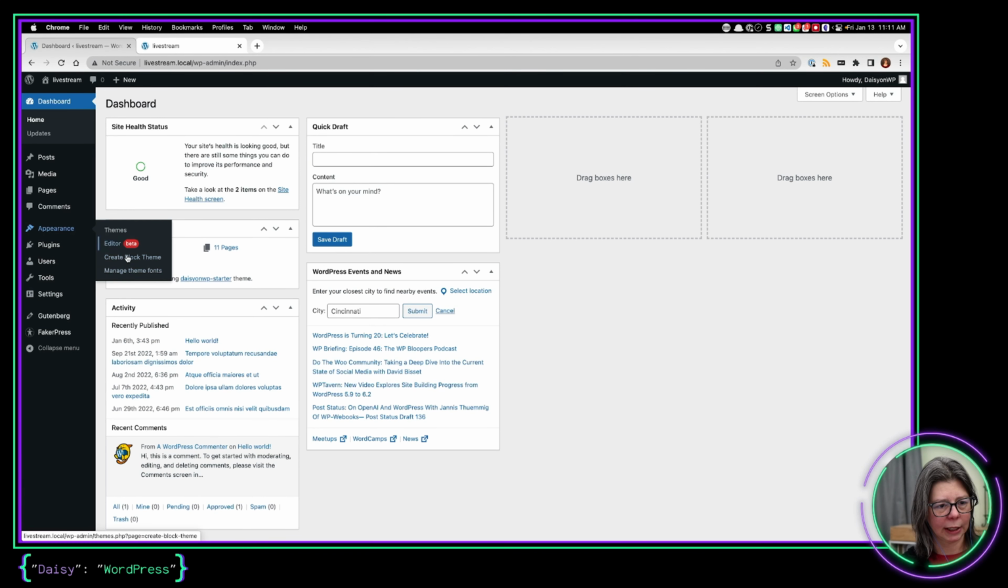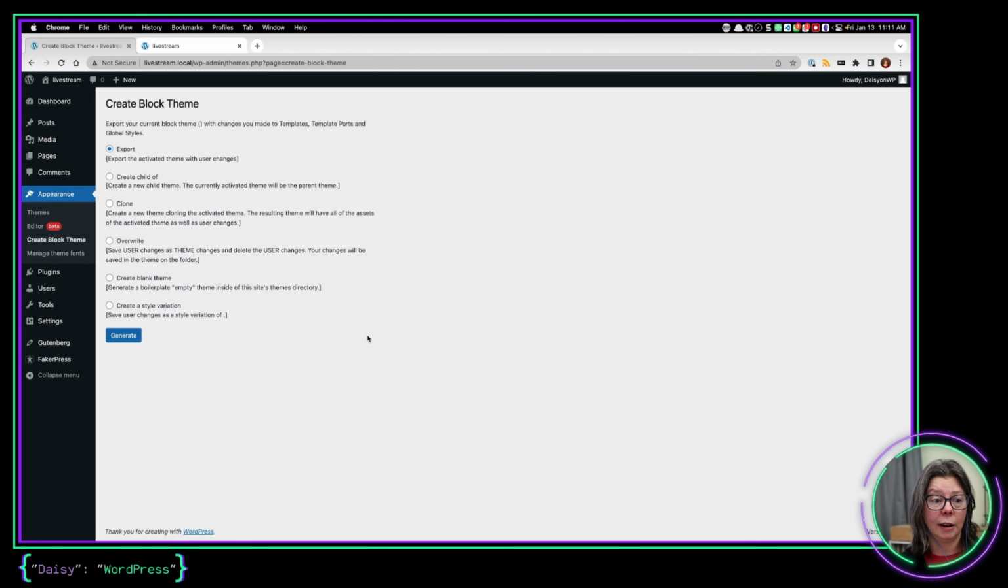So under appearance, this create block theme plugin is what I'm going to use to do this. You want to make sure that the changes that you want to make are really what you want to put to your files, because this is going to overwrite anything in my theme's files. So if you don't want to do that, you can clone. That would create a brand new theme with all of your stuff integrated. But I'm just going to go for it and overwrite.